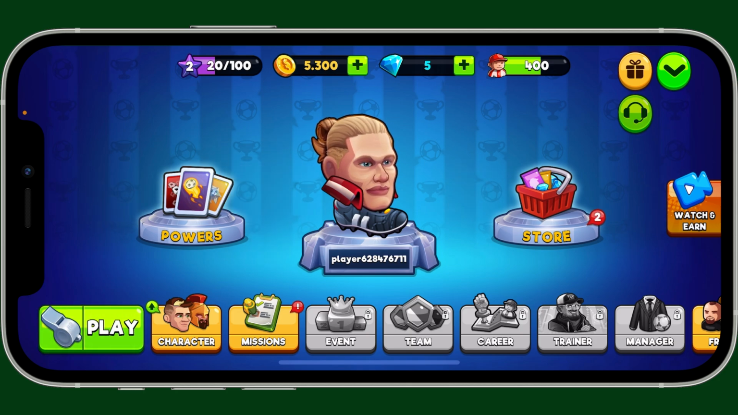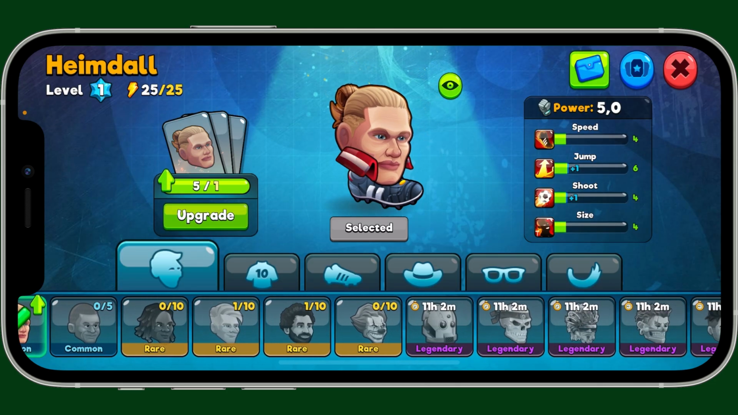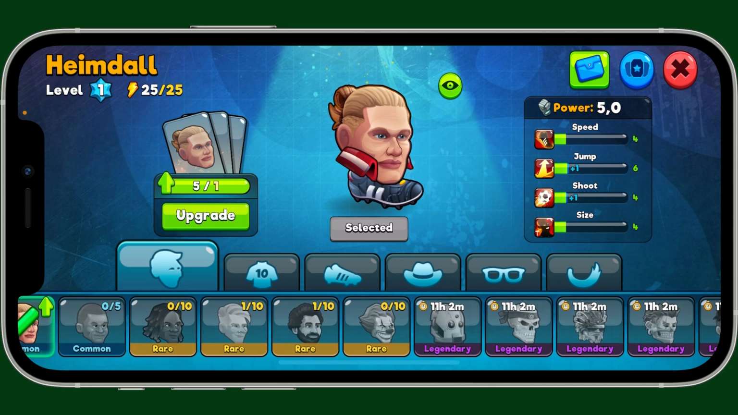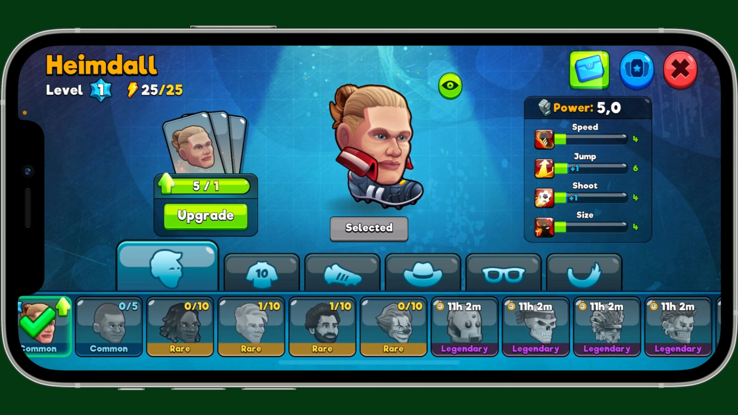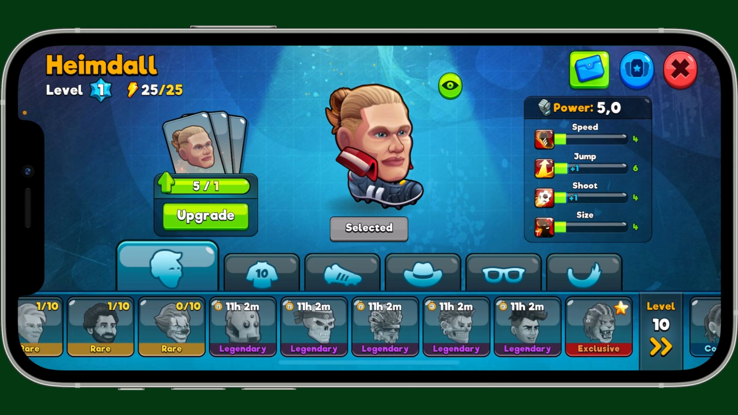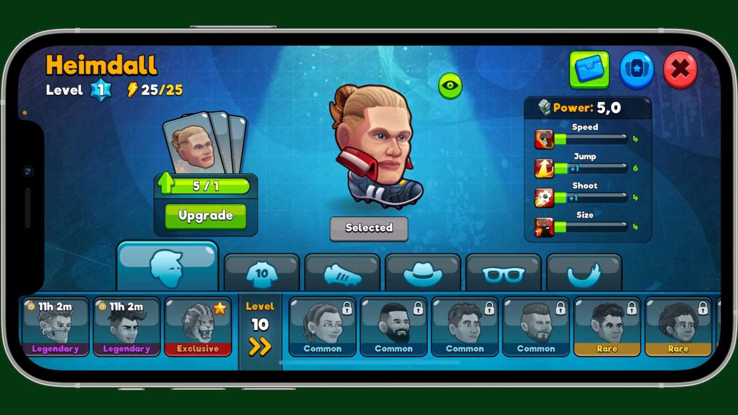So let's get started. First of all, open the Headball 2 application on your mobile device, and once you're inside the home page, tap on the character option at the bottom left. Browse through the available characters, and then you will be able to notice that some characters may need to be unlocked using coins, gems, or events.